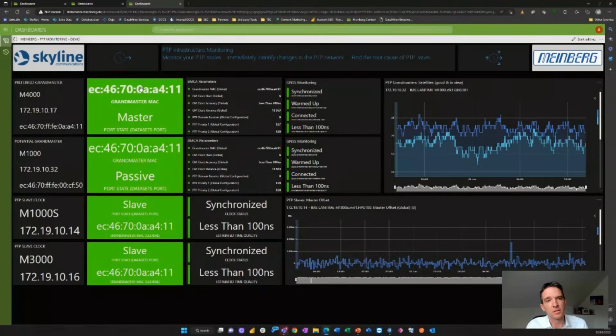Let's say I'm in an MCR environment. I'm not the PTP expert, but I'm mainly interested if my grandmaster is the grandmaster I have engineered, which is the case here, my preferred grandmaster. Everything is green. I have my potential grandmaster. This one is up and running. Very important to monitor in case my main grandmaster goes down, that I know the second grandmaster can take over.